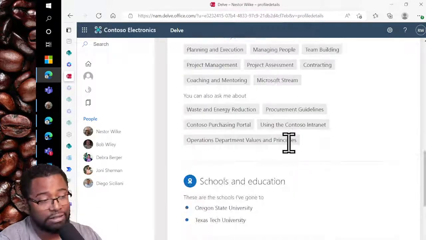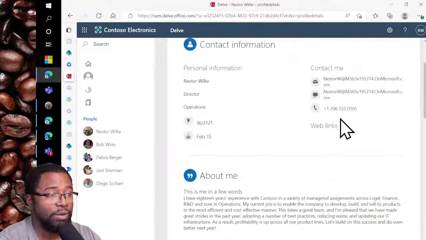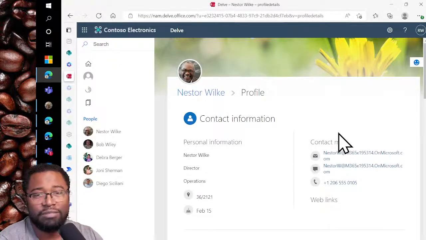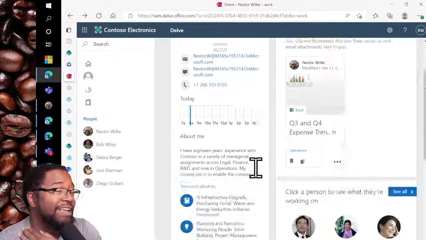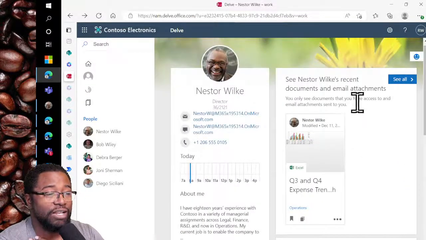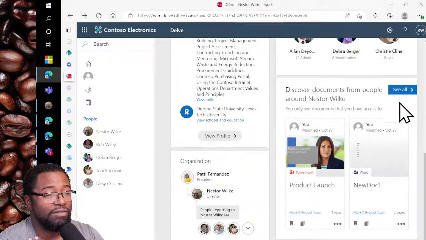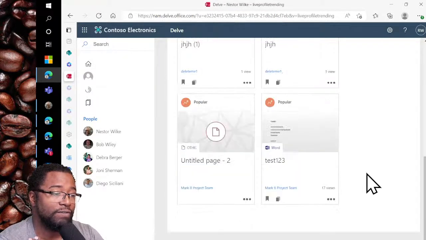So this is a good example of a profile that's a lot more interesting than what Bob had. So I really shouldn't have picked Bob in this scenario. So I'm gonna stick with Nestor now. The org chart. But what I really want to show here is you see these documents from Nestor. Okay, lots of different documents.